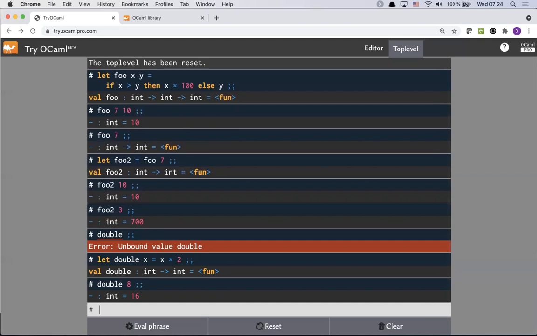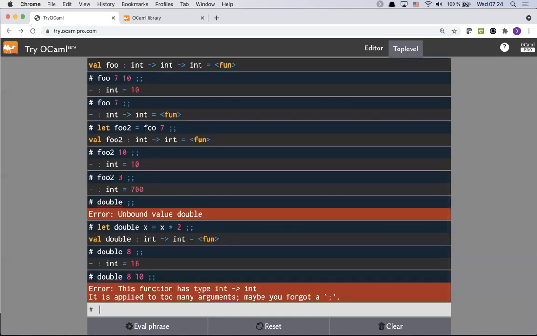So if you try to apply it twice with double, what happens then? Double 8, 10. You get an error. Why do we get an error here? Well, if you just invoke double once, you get an integer, and you cannot apply an integer to an integer. This double function only had 1 parameter. So when you have applied the first argument, you have already done all the work. That's why it says that double here is not a function.